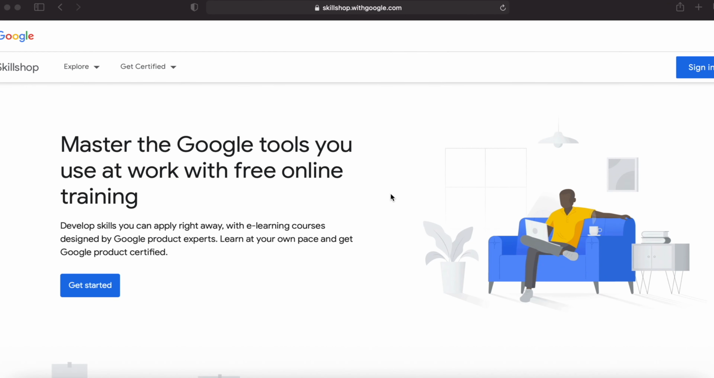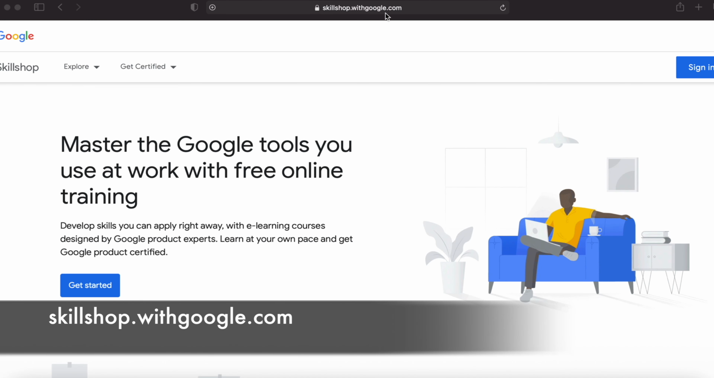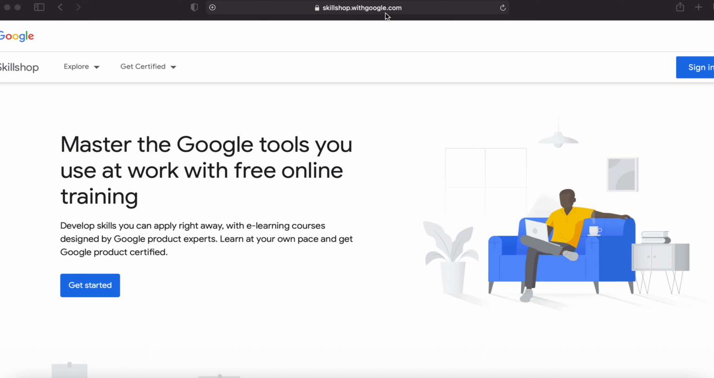So Google will be the main platform today. As the first step, you have to come over to Google and search for Google Skillshop, or else you can type skillshop.withgoogle.com. Skillshop is Google's official platform that allows you to grab various courses that will teach you various skills for completely free.